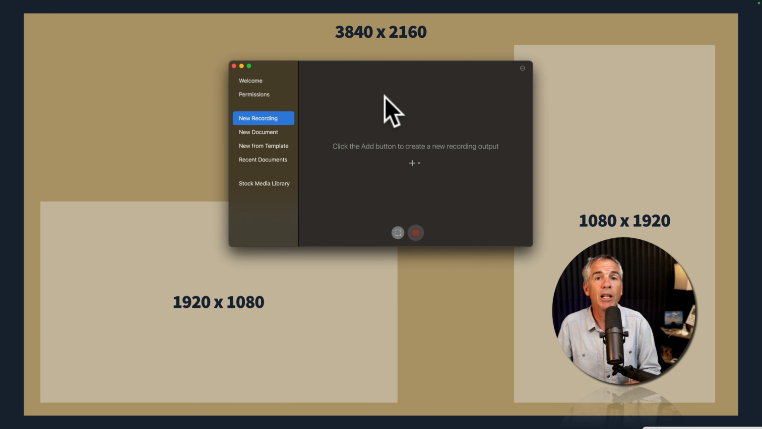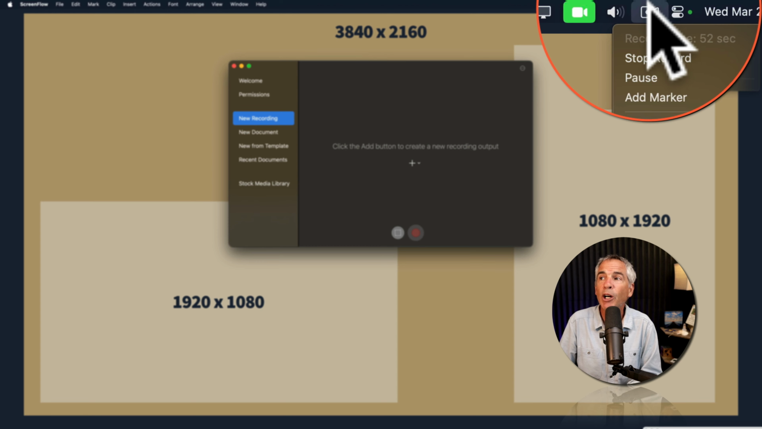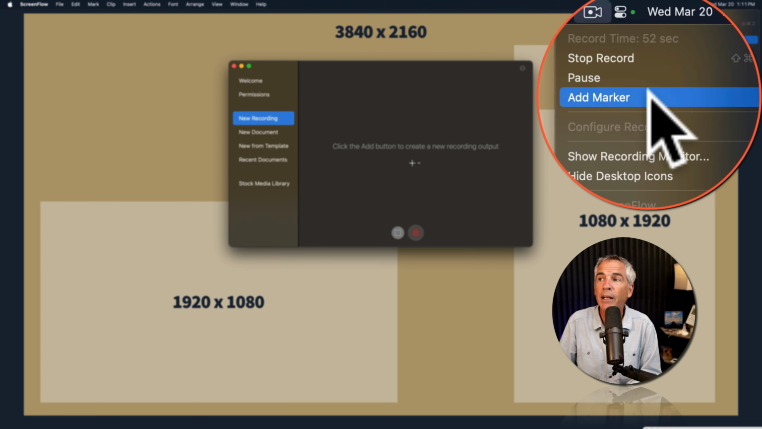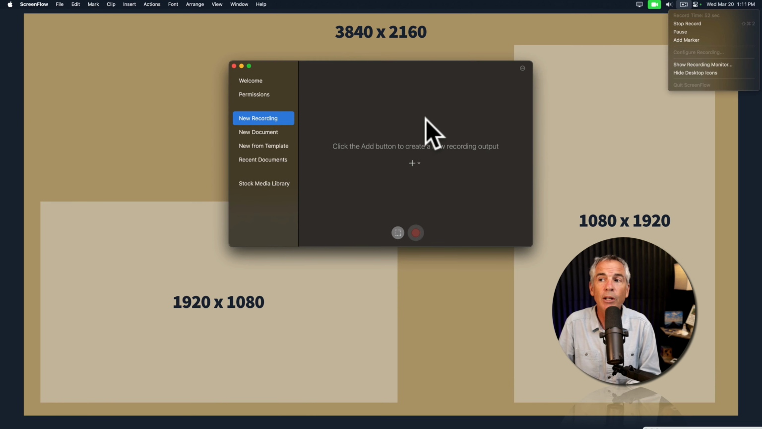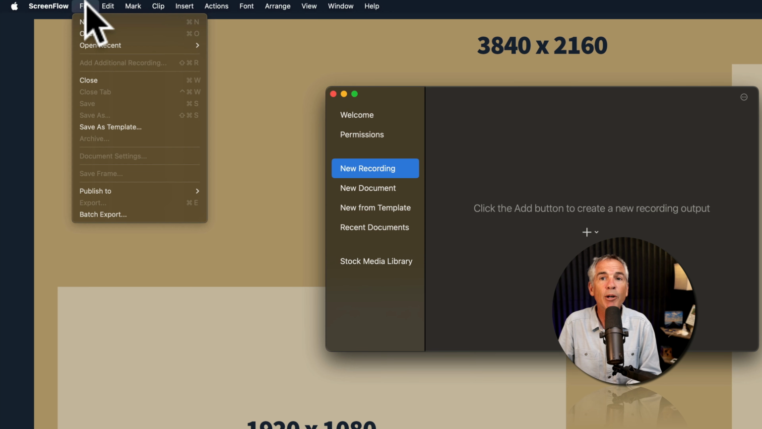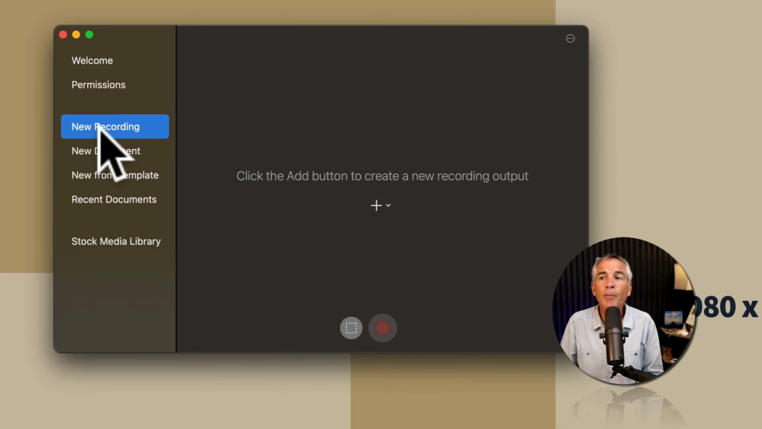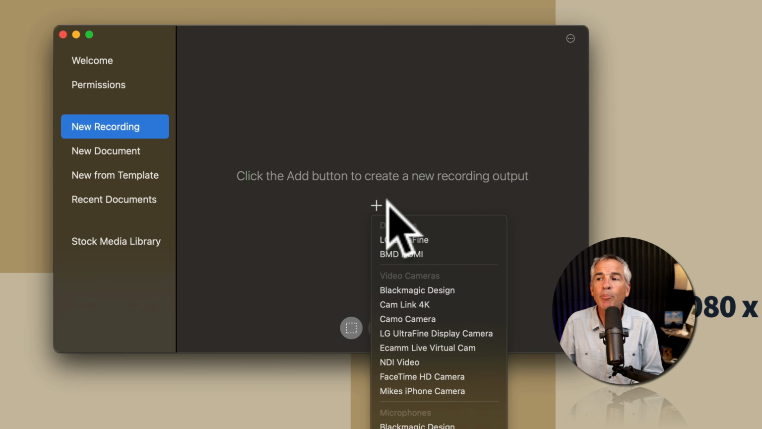First, open up the Configure Recording dialog box. You can get to that by going to your menu bar, clicking on the ScreenFlow helper, that's that little camera icon, and choose Configure Recording, or go to the File menu at the top and choose New, or use the keyboard shortcut Cmd N. On the left sidebar, make sure you're on New Recording, then you need to click on the plus and choose the recording outputs.